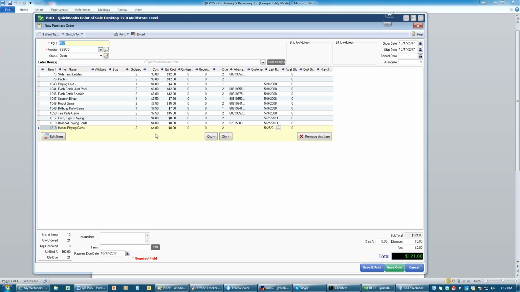It tells me how much each item costs, what the extended cost of the items is, and down here in the bottom right-hand corner, what my total for the purchase order is. In the bottom left-hand corner, it tells me how many different items I ordered, how many individual things I ordered, how many I've currently received, and how much has not been filled, which is right now 100% unfilled, and I still have all 21 items due.